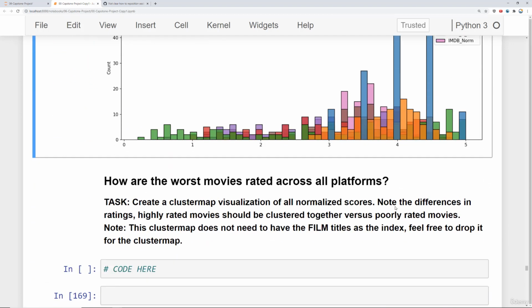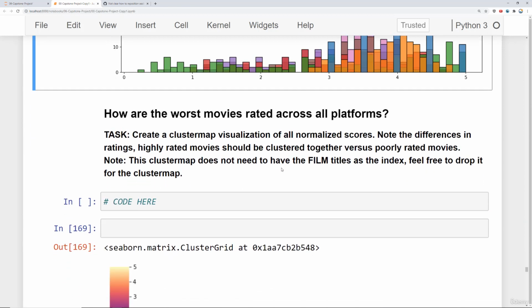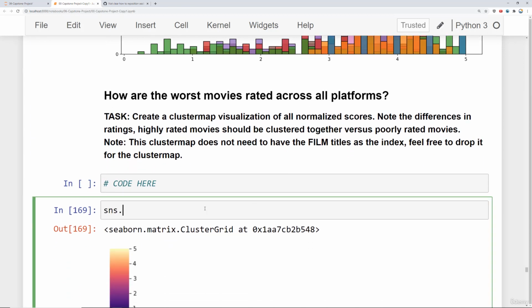So let's talk about the worst movies rated across all platforms. One really fun way to see this is with a cluster map. What you can do is create a cluster map of all the visualized movie scores. To do this, it's actually really simple. We just say clustermap, pass in norm scores, and I like magma for this. So it's just a color mapping. And then I'm going to say column clustering is false. I only want to cluster based off the ratings themselves. I don't want to cluster based off the sites. So we'll say column clustering is false.